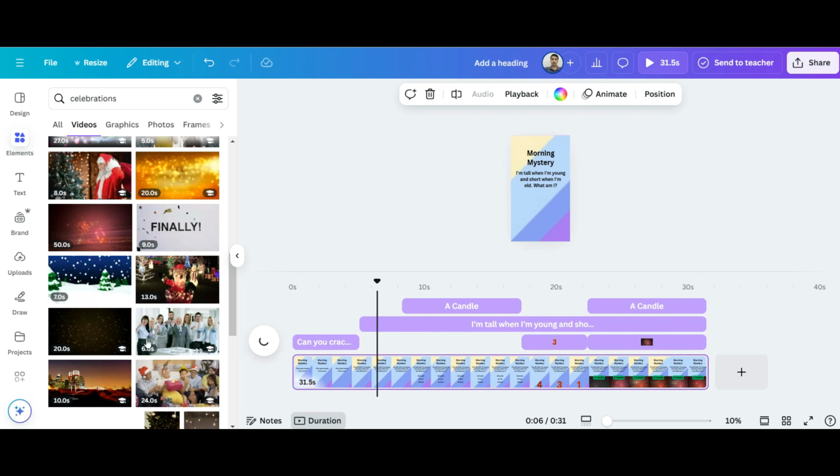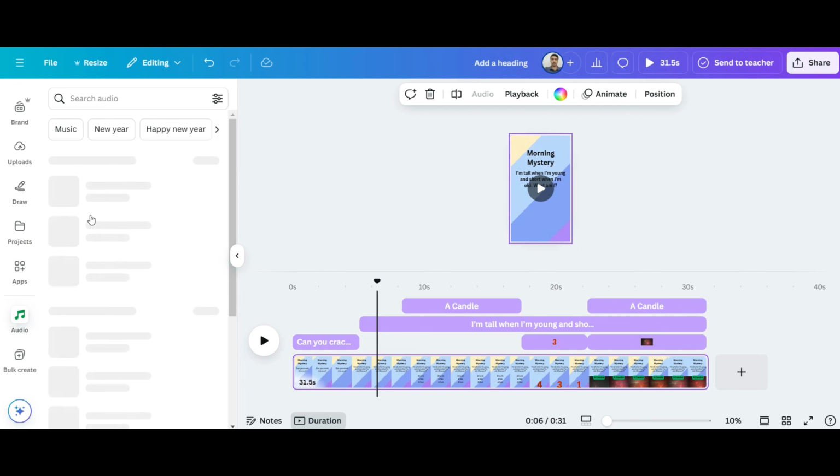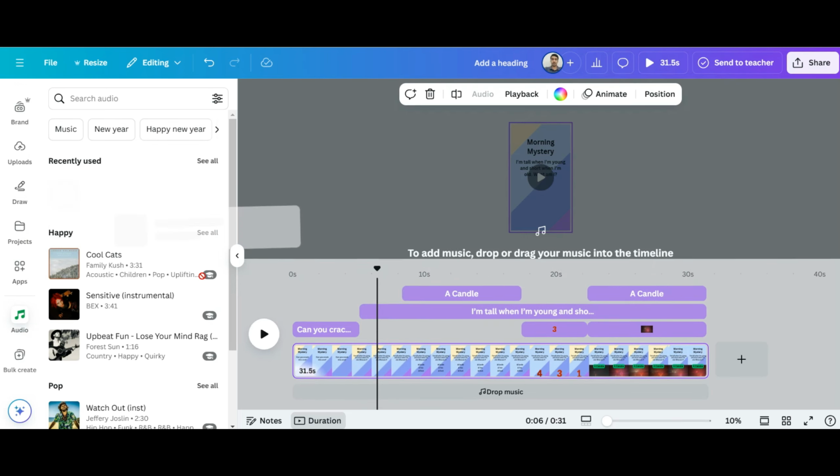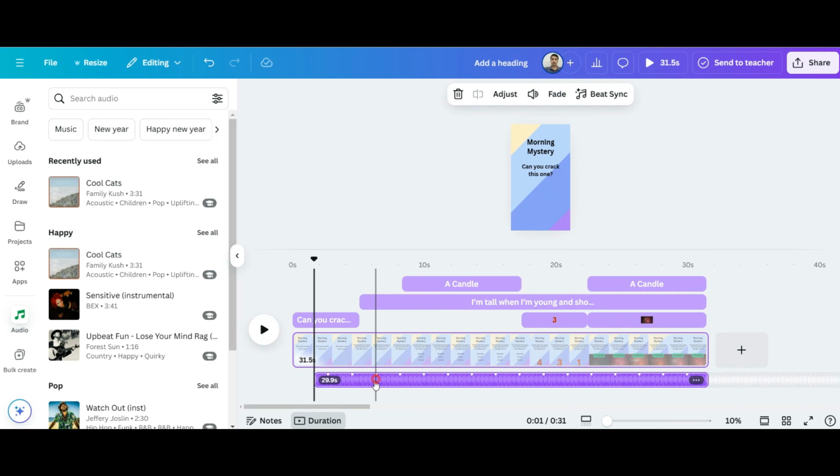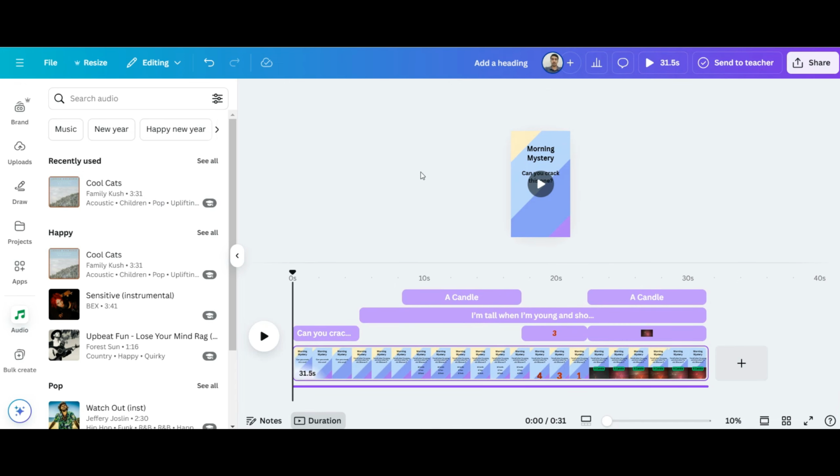Now to add some background music, what we can do, we can go to audio and then we can select some music of our own choice. And now the shot is complete. All right, now this was the procedure to create one shot.